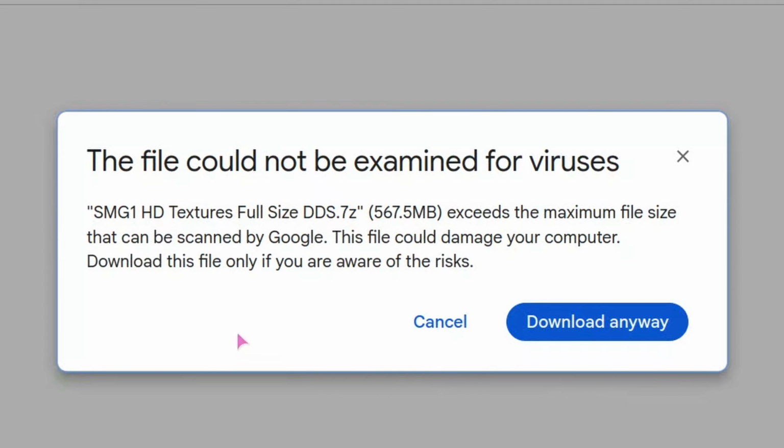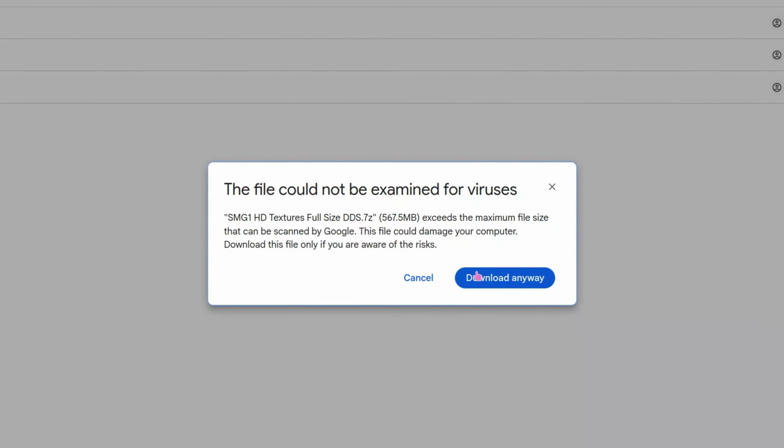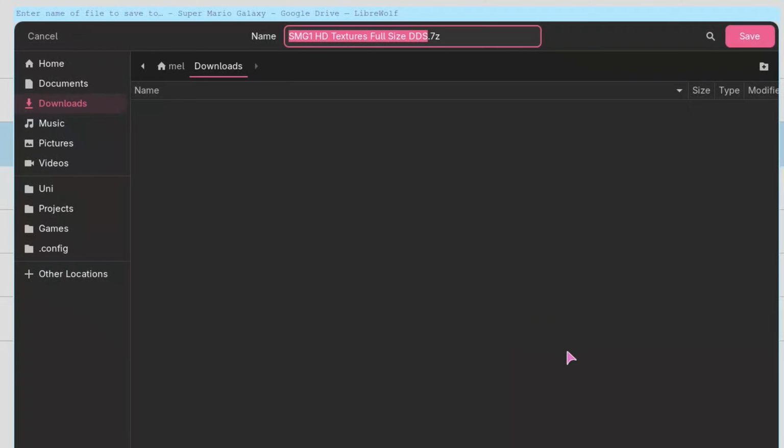If you see this warning, just press download anyway. But be aware that you are trusting those files with your computer. Make sure to save the files somewhere you can easily find them later, for example your downloads folder.